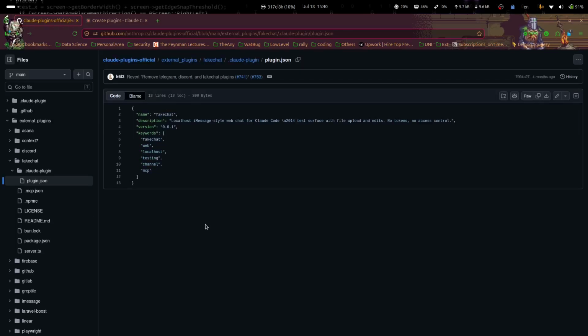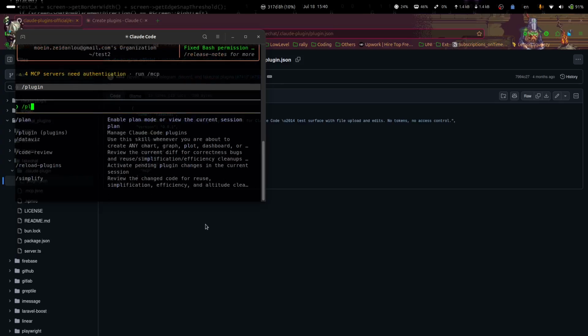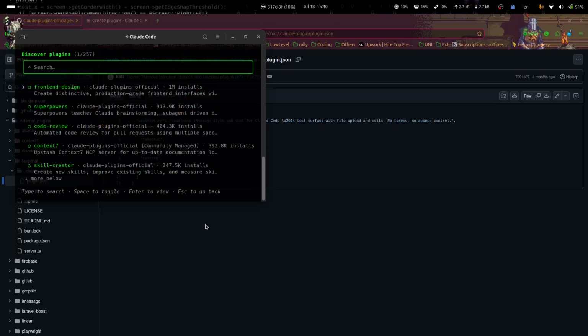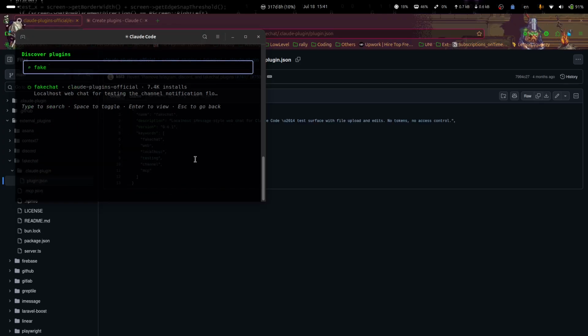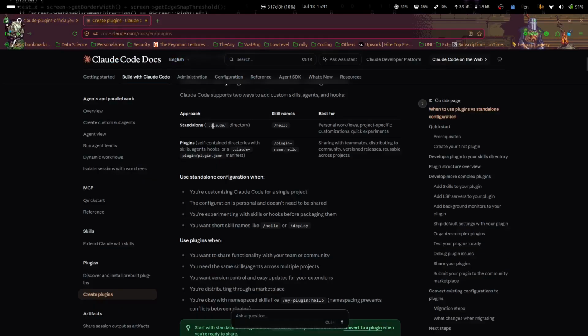And we can see the plugins inside Claude Code by this command, and all of the plugins are here, like frontend design or the fake chat, with the install counts. Okay. And the next thing is the official documentation of Claude Code.